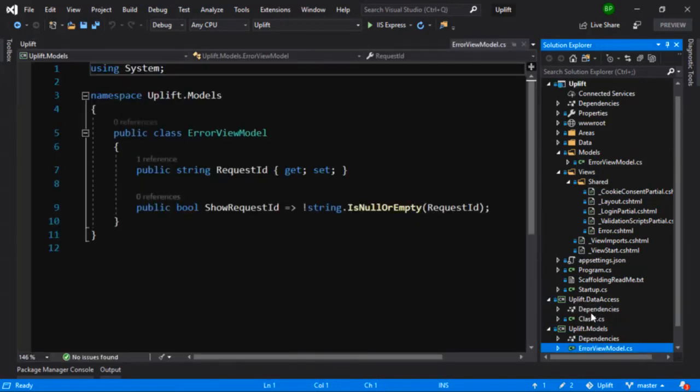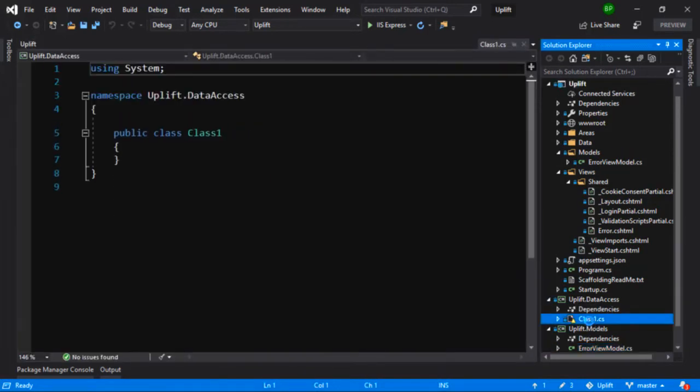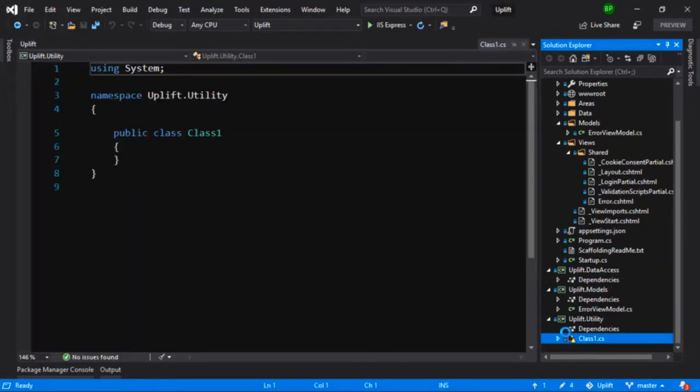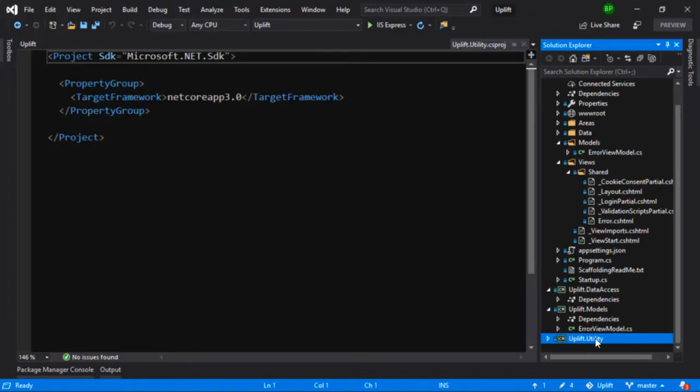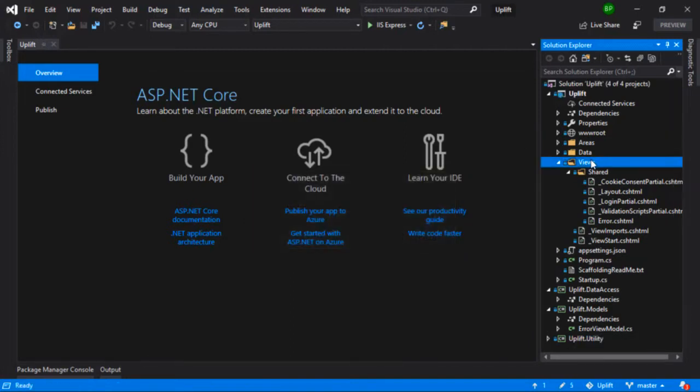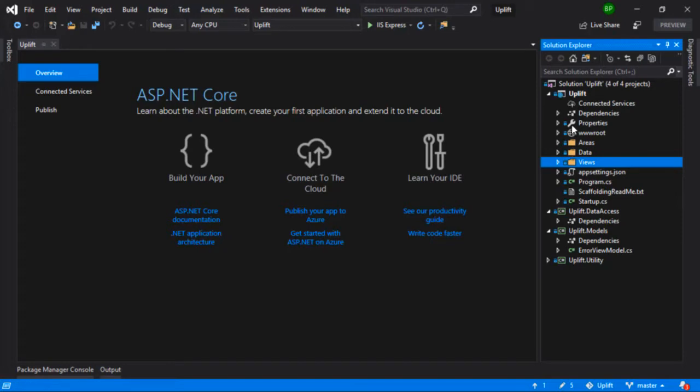Let me do the same inside the data access as well, and inside the utility as well. Right now utility is empty, and that's okay. We do not need the models here anymore, so we'll go ahead and remove this. So the utility project will have areas, views, and data right now.